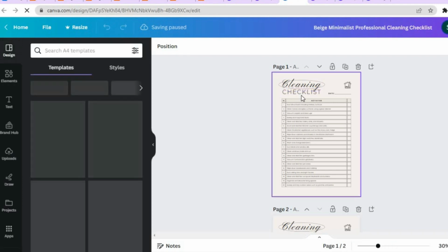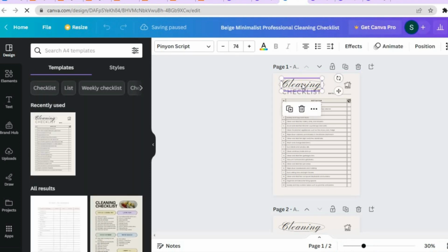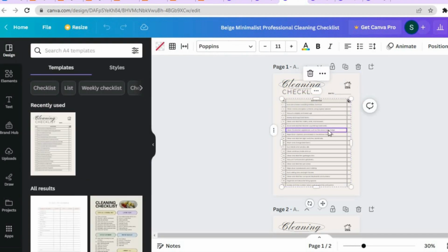So you can change anything you want. If you would like to change the text style, or if you'd like to change the text, you can do that. All you have to do is tap on the text that you would like to change. Then from there you can change the font size if you want. You can also change the font right there. And if you would like to edit anything else, all you have to do is tap on the section that you would like to edit, and from there you can make any changes you want.